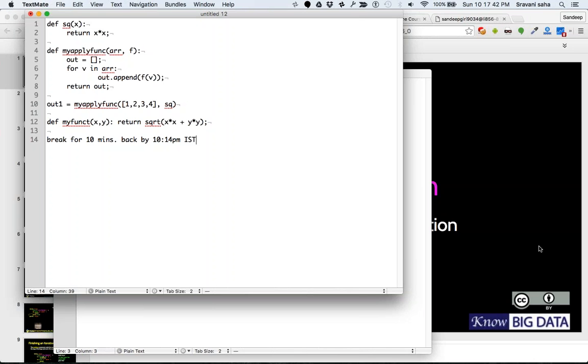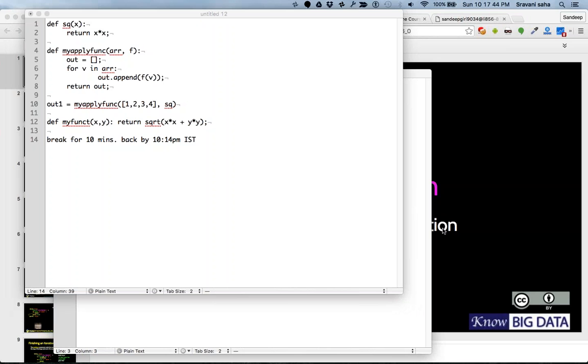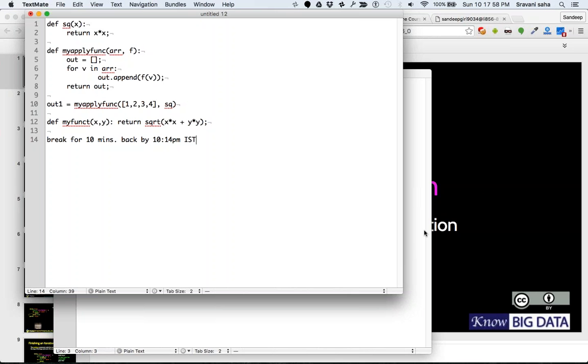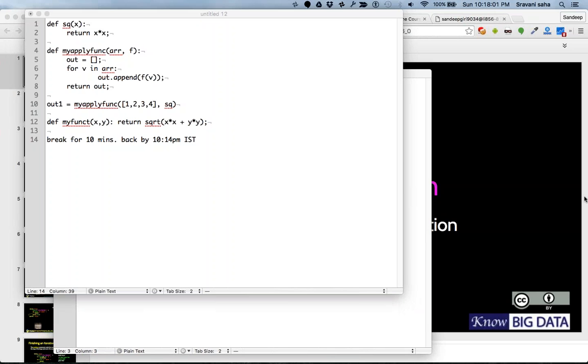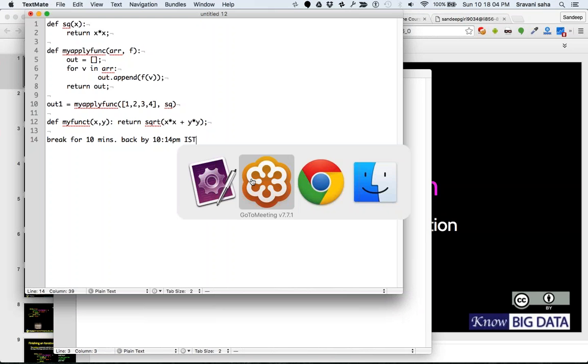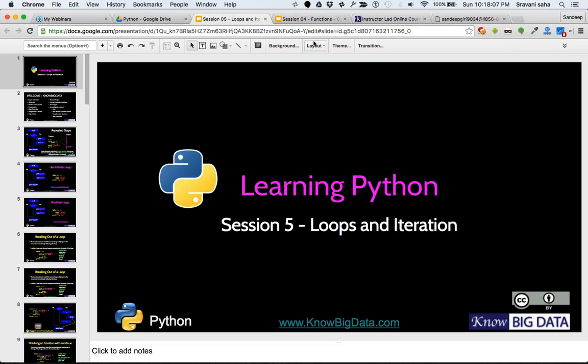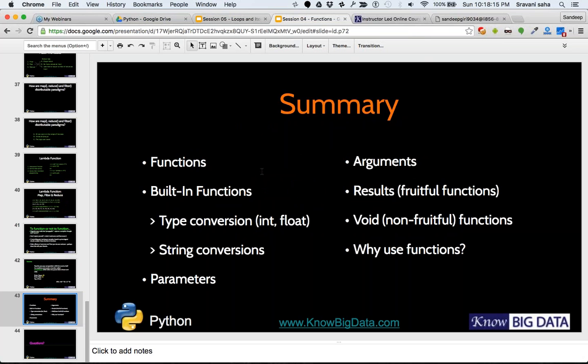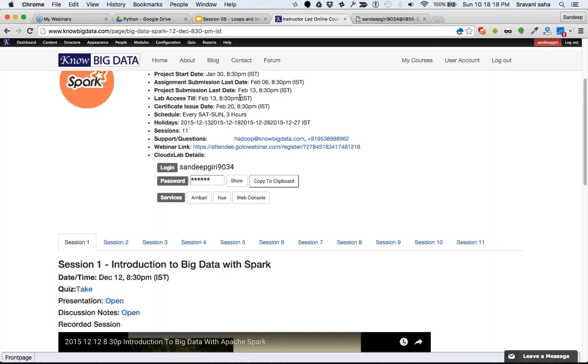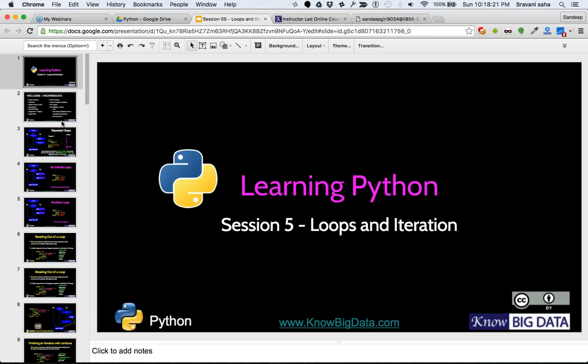All right, so let's start. Is everybody back? All right. So we were talking about the, this we have already talked about. All right. Good. So everybody is clear about the functions. So we can start with revisiting the loops.